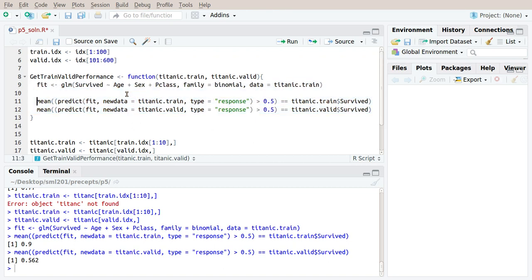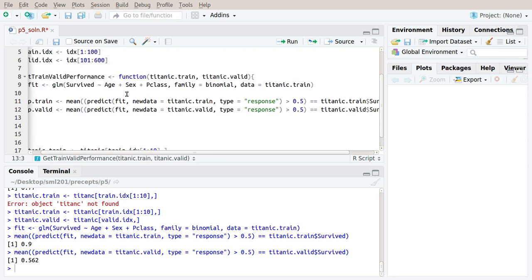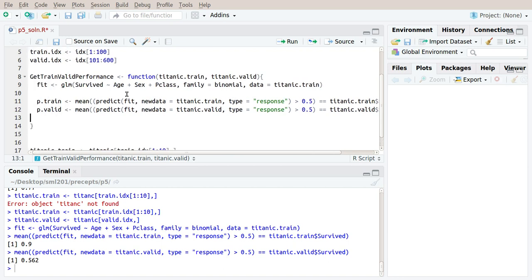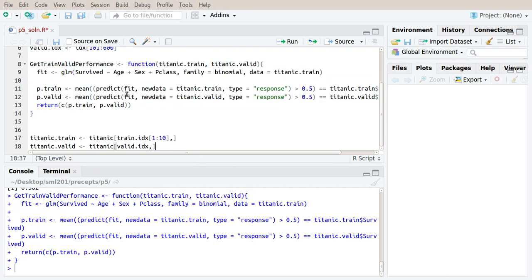Now this is the performance on the training set, so let's call it ptrain, and this is the performance on the validation set, so let's call it pvalid. And now I want to return both of those things, so I'll return both ptrain and pvalid. Okay, so let's define this function and then let's try it out.